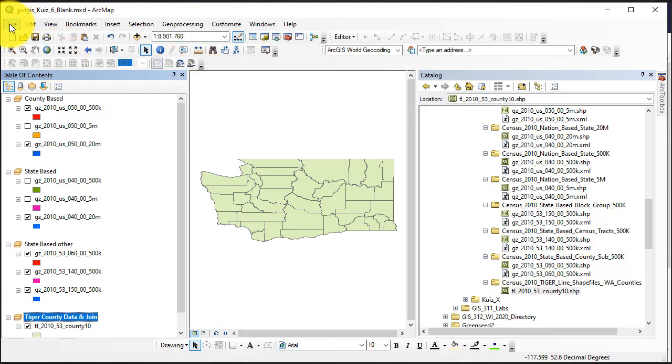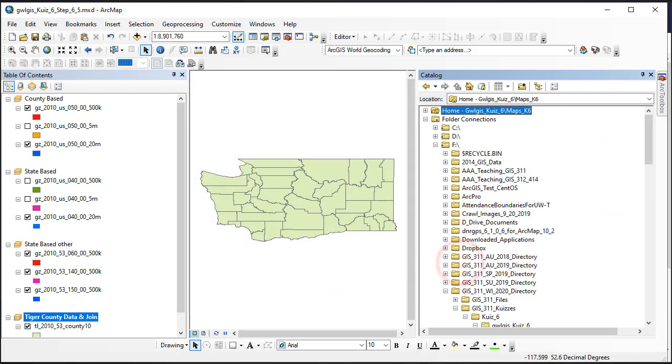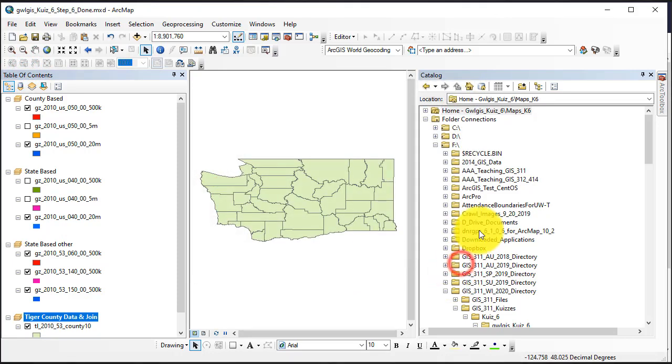From here, I'm going to save my map. I haven't saved in a while. In Maps, Quiz 6. I'll call this one Step 6 because that's where I am right now. And in fact, Step 6.5, because that's the end of Step 6. I'll just save one last time. Save as Step 6, done, so that I know I made it through Step 6 if I happen to stop.